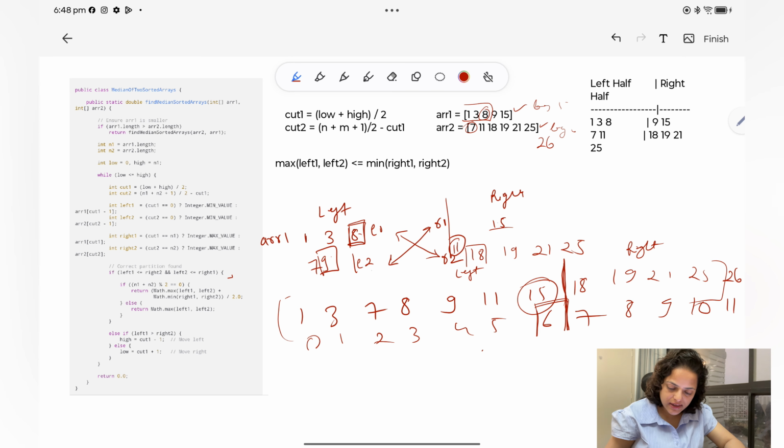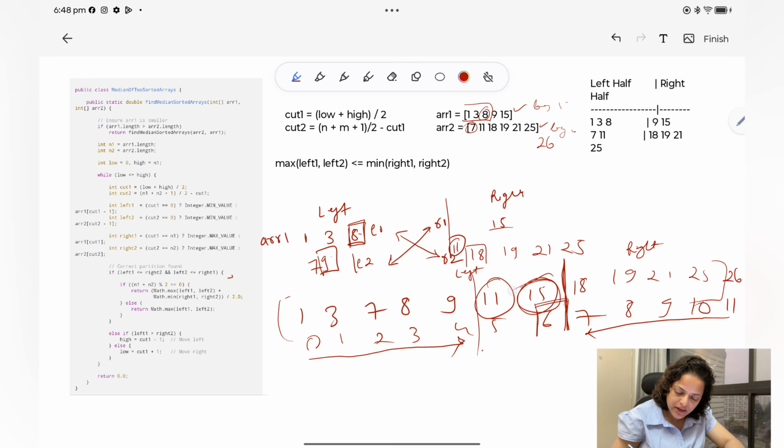Okay, 11. So in that case you will cut, you'll make 1 2 3 4 5 elements gone from here, 1 2 3 4 5 elements gone from here. So now you have this 11 and 15. Okay, so you will find 11 plus 15 divided by 2, and whatever will be answer will be your median. But how you will find this 11 and 15?